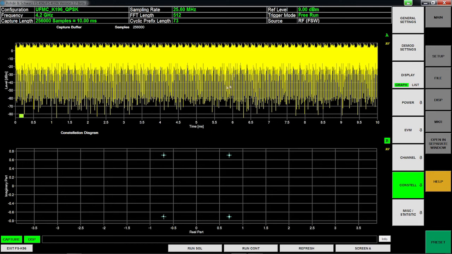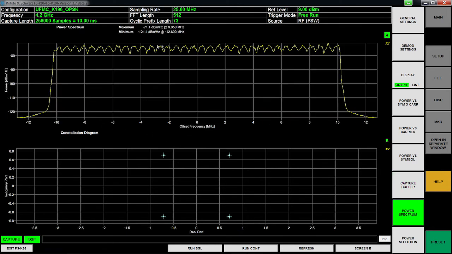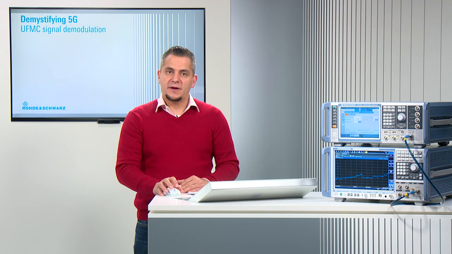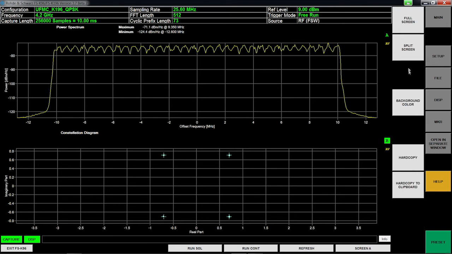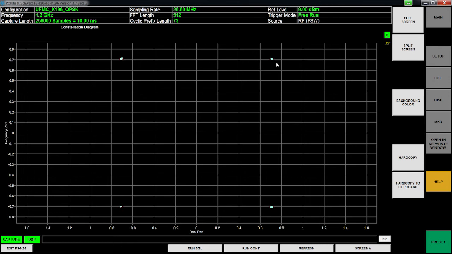At the top you see the capture buffer. I can simply change that here, for instance, if I want to take a look at the power spectrum. So you see here the skirt type of spectrum view. These little bubbles that you see here are the configuration of subbands that is default on the signal generator. I would be able to change that if I want to. And then at the bottom here you see a constellation diagram. I also could take a full screen view here. So you see we had QPSK, which is the modulation scheme that we used.